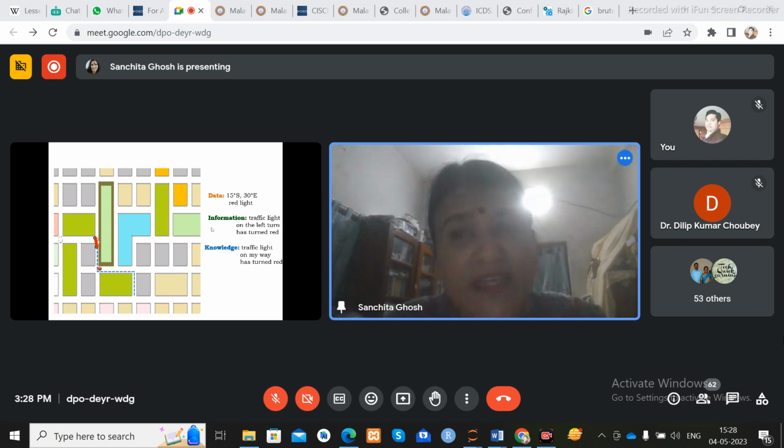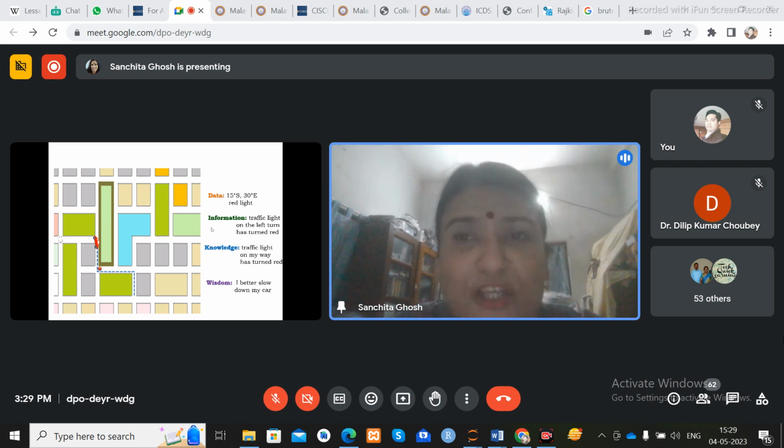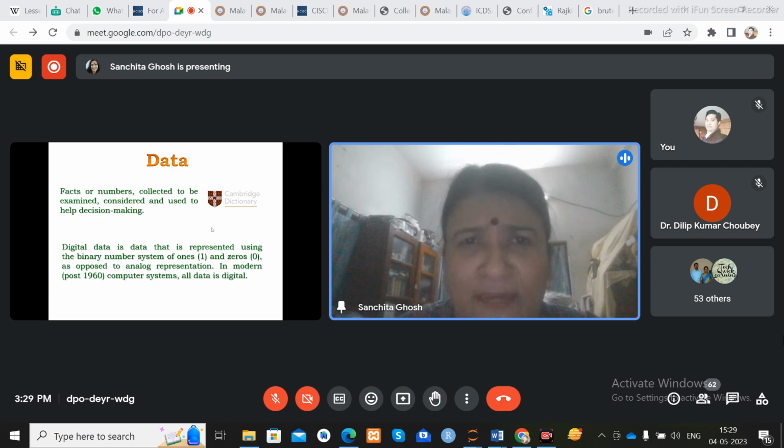Okay. Now, even with that information, a person cannot do much if he does not have the knowledge of traffic movement and all. So the traffic light on the way of the car has turned red. That means he needs to stop. Okay. So the wisdom will be he should slow down the car. So this is how, in a very unconscious way, we go on processing data to wisdom, which we do not most of the time think we are doing. Okay. So keeping this in mind, let's hop into the data.